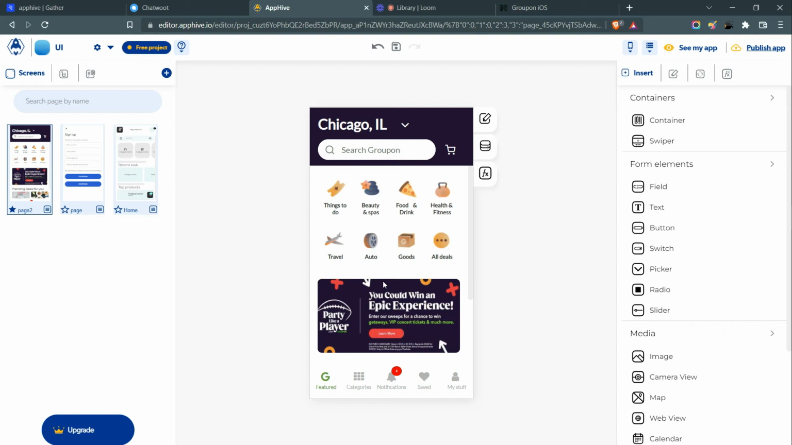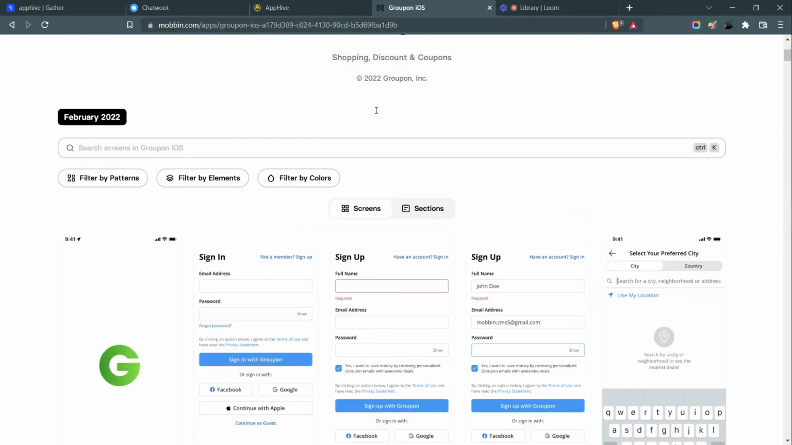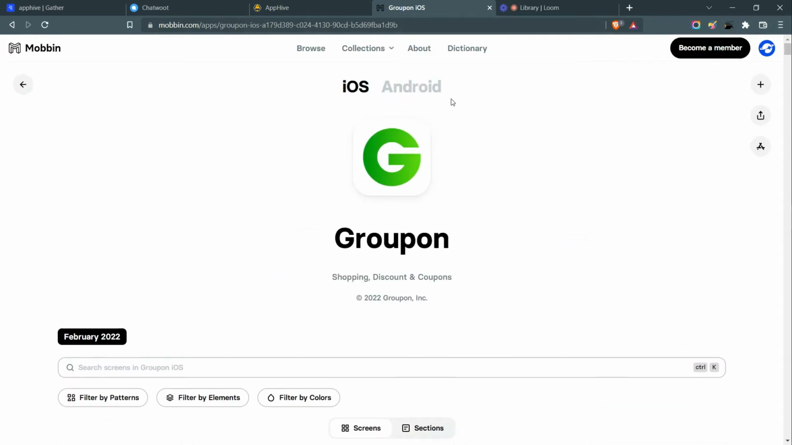Hi, in this video I will show you how to start designing with Apphive. For this example, I'm gonna use this Groupon app. You can find almost any app that you imagine on this website that is called Mobin.